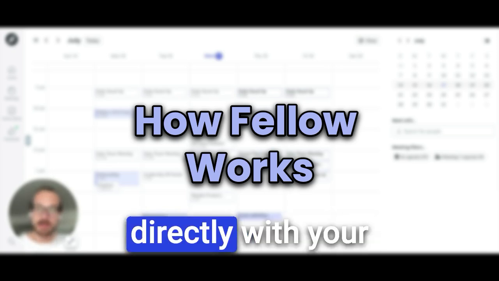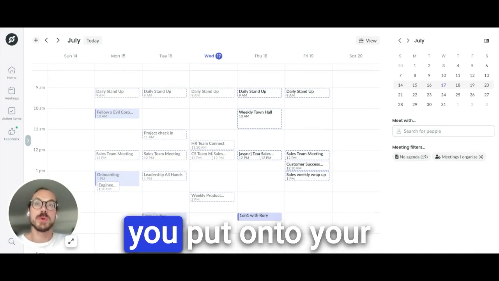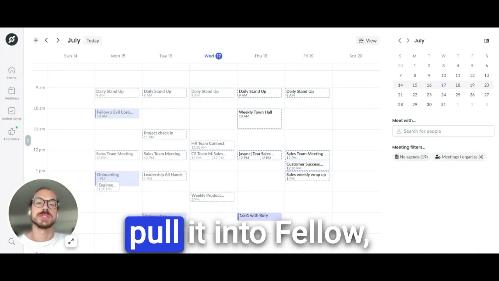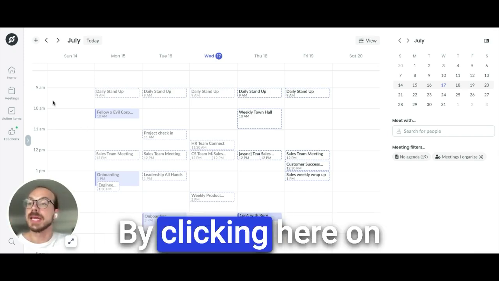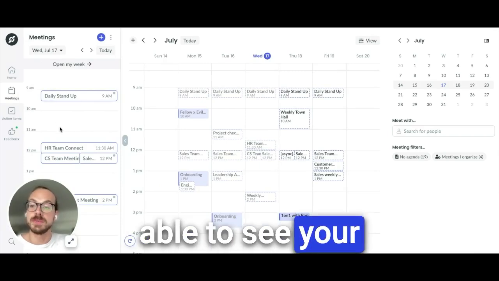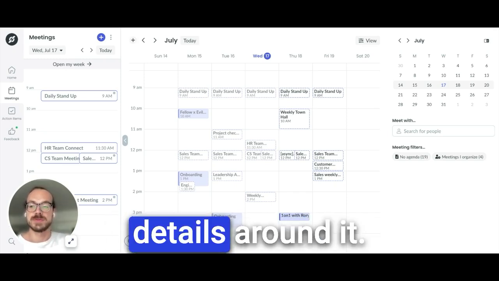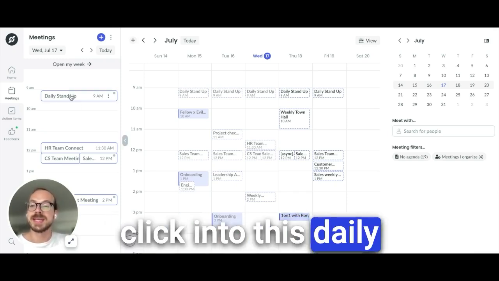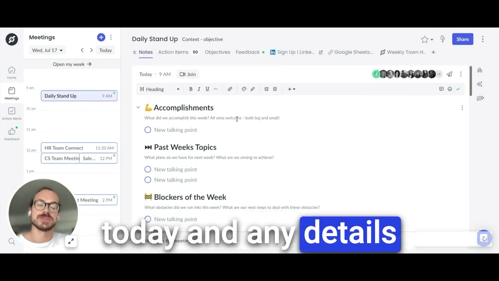Fellow integrates directly with your calendar, which means that any meeting that gets put onto your calendar is going to be automatically pulled into Fellow, where you're going to be able to manage it from one centralized place. By clicking here on your left, you'll be able to see your meetings of the day, and you'll be able to click into any meeting to see any details around that. For example, if I click into this daily stand-up that I have right here, I'm able to see the meeting of today and any details around this meeting.